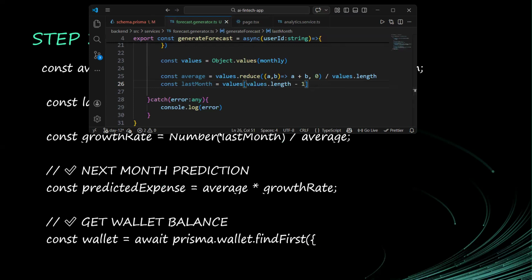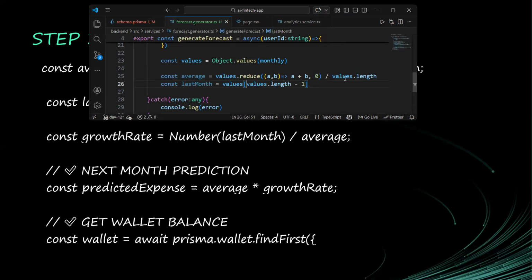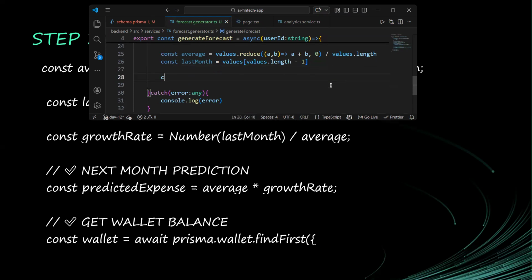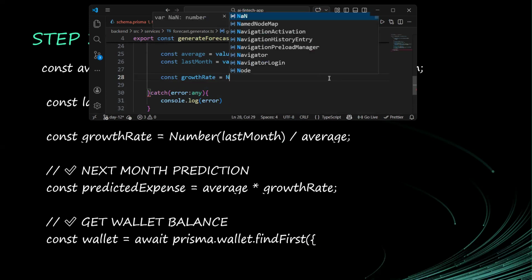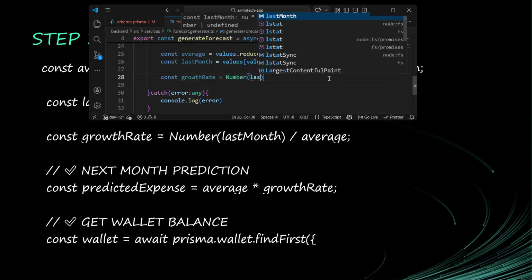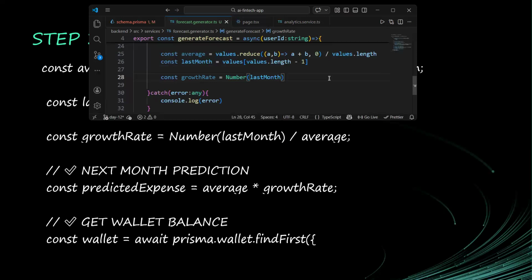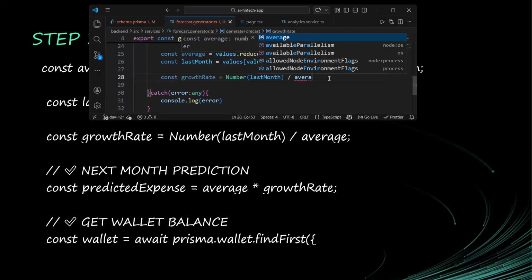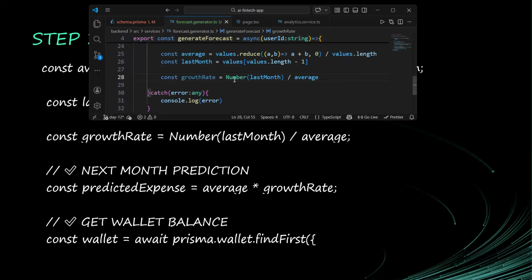Okay. So now once we have that, let's create our growth rate. There's a lot of things we could actually do better with this project, because it's not an enterprise project. We could be ignoring some certain things, but this is just for tutorial basis. Okay, so I am typecasting this last month because I want to do some arithmetic operation here. And if it is undefined or null, it could be an issue. So that is why I am typecasting it.